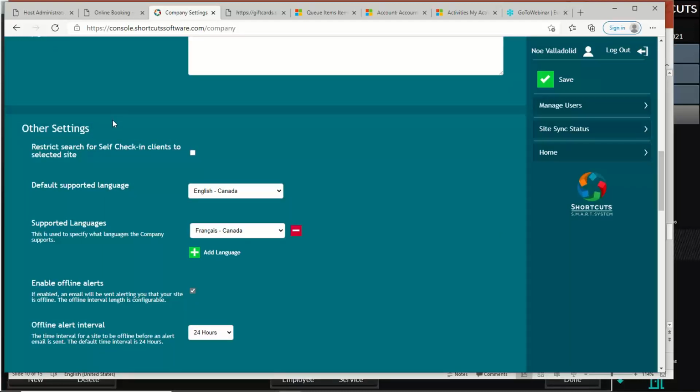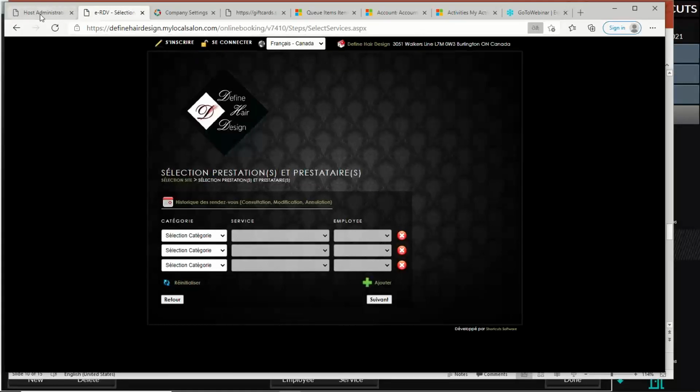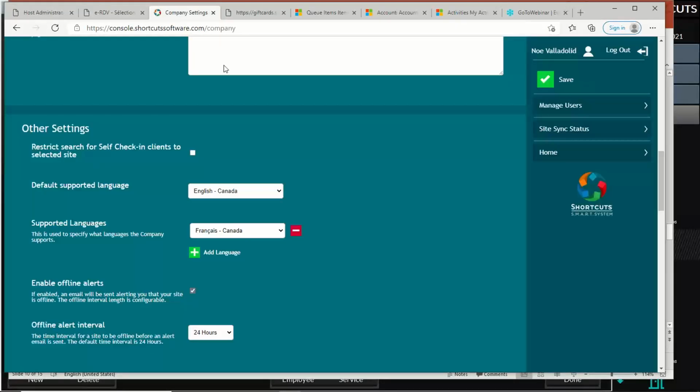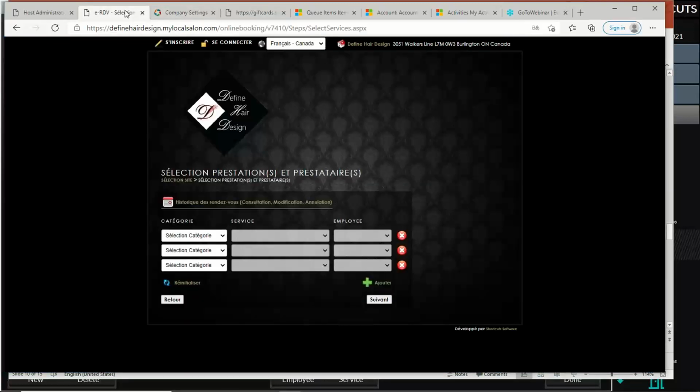So we'll scroll down. Now, by default, the online booking instructions are always in English. But let's say in the case of this salon, they're close to French Canadian speakers. So they want to offer a secondary language to put it in French. So if you go to the company settings, you can actually add multiple secondary languages. So if you're in a community that has Spanish speakers or Japanese speakers, whatever it is, chances are we have a language you can switch it to. So it'll default to English, but then the customer can choose a secondary.